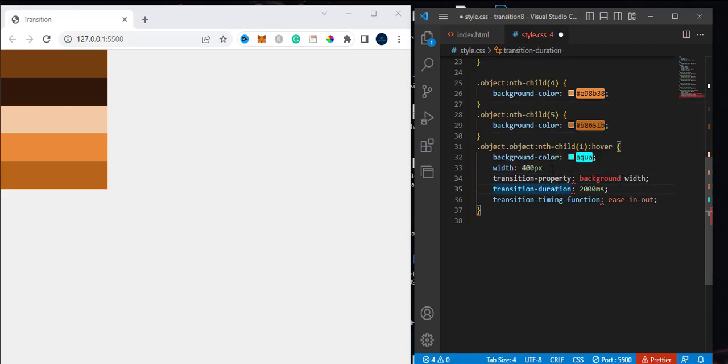Here, I forgot to put the semicolon. Sorry about that. See, see, see. So when we hover over it, the transition actually occurs. But when we hover out, it goes back to the old state faster, which we're going to fix later.